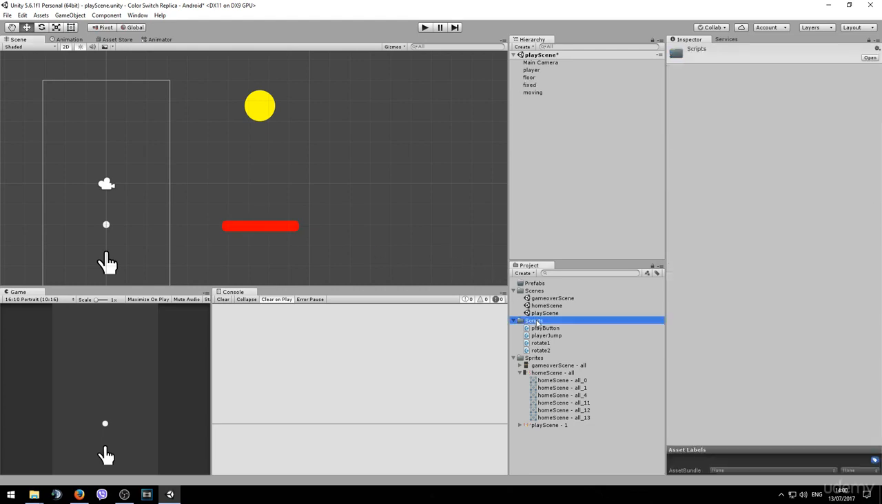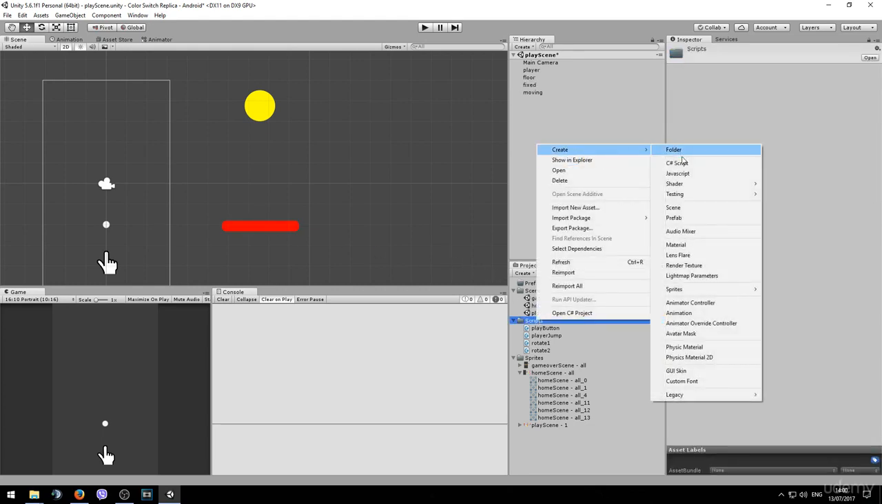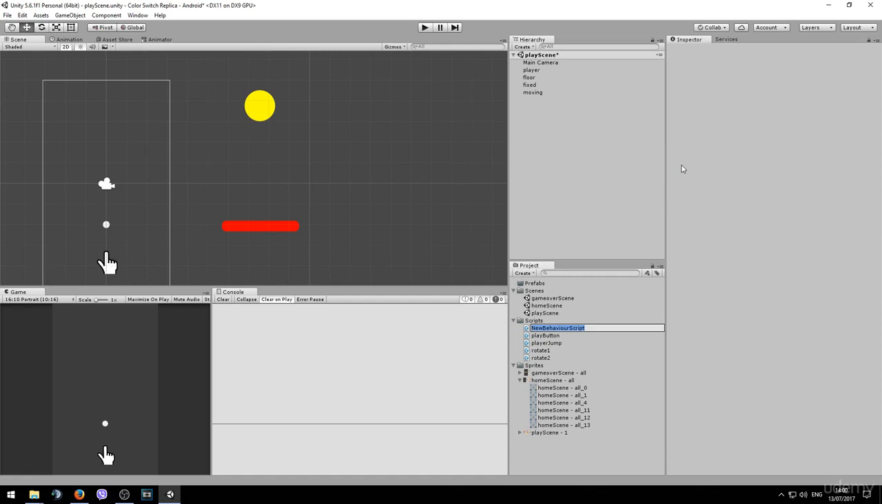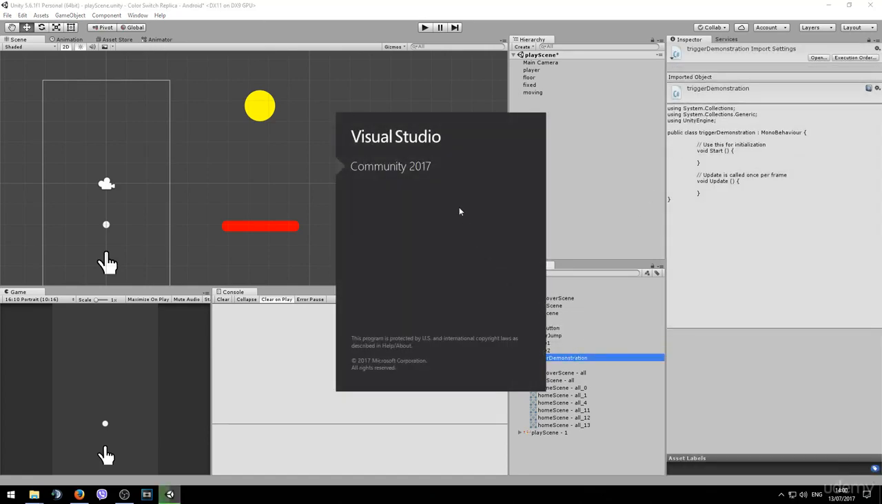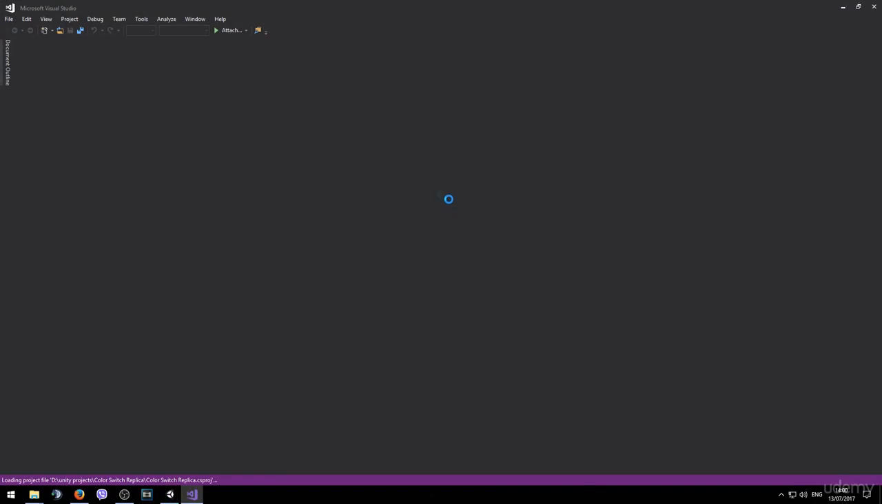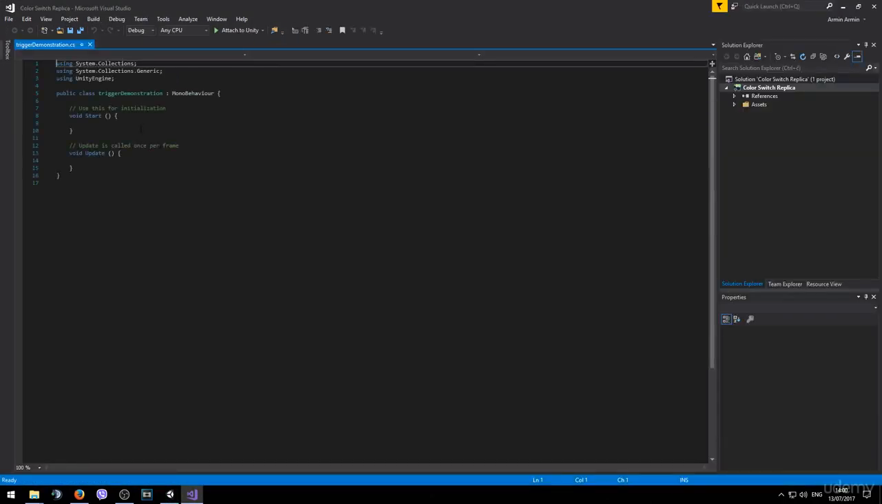To show you that, let's go ahead and create a new C# script, and we can name it TriggerDemonstration. Open it up in Visual Studio, and let's go ahead and delete these two methods for now.